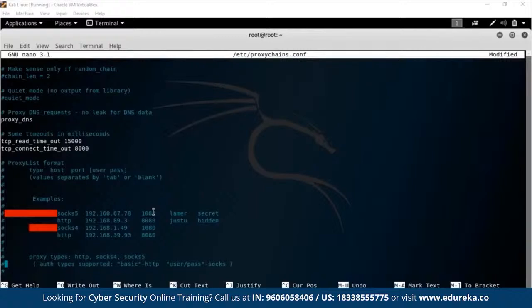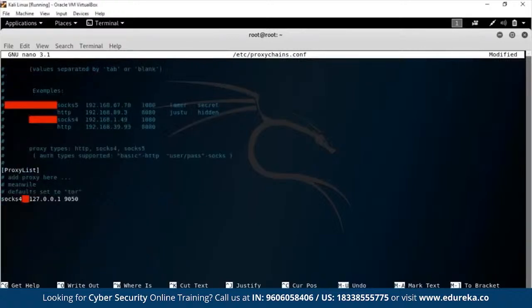We need to go down below here, at the end of the file. So if I press enter a couple of times, there we go. Here is only one proxy active at the moment, since SOCKS4 and all traffic is being routed through Tor by default. So let's set it to Tor now, and Tor by default listens on this port, 9050.